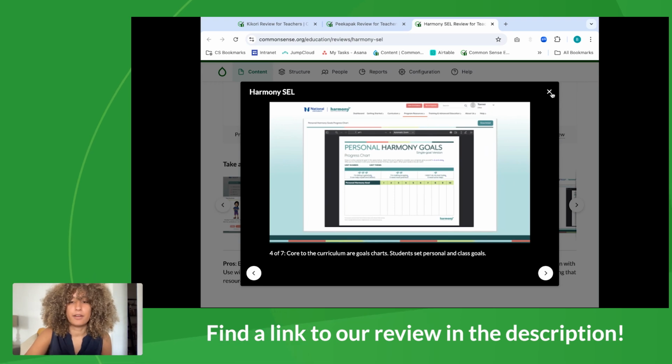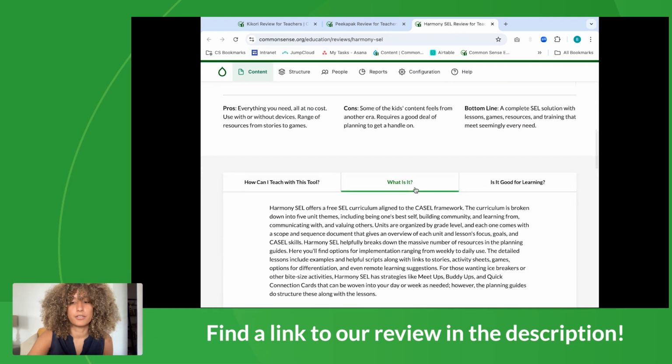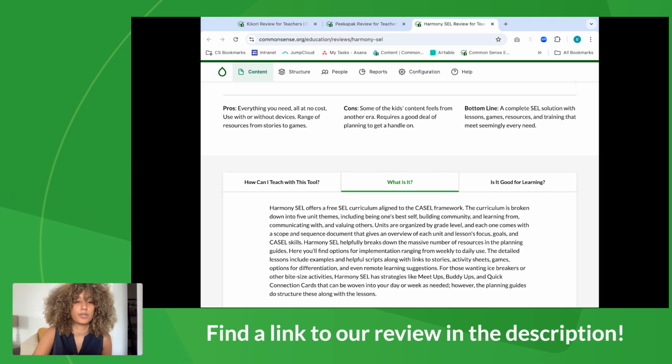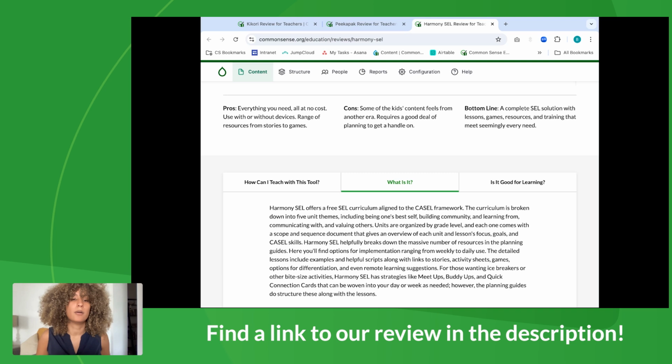And it really allows students to be able to track their goals over time as far as SEL is concerned. This is broken down into 5 different unit themes, including being one's best self, building community, learning from, communicating with, and valuing others, and then you're able to track those different areas over time with students. So it's about their progress and not just saying, okay, we're going to do this activity on this day and never look at it again. It's really going to say over time, how are these things improving and changing, which is really important.